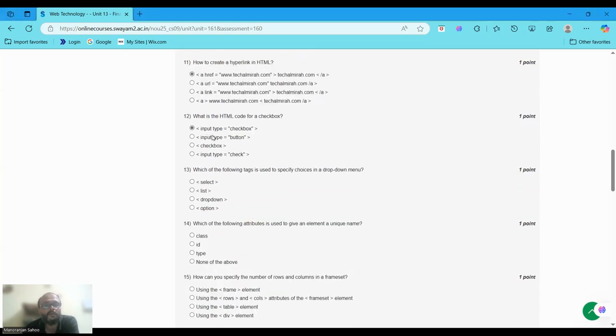Moving to question number 13. Which of the following tags is used to specify choices in a drop down menu? That is select. 13 option A is select, because from this we select the choices from the drop down menu. So select defines a drop down list with option tags for individual items. That's why you choose 13 option A.